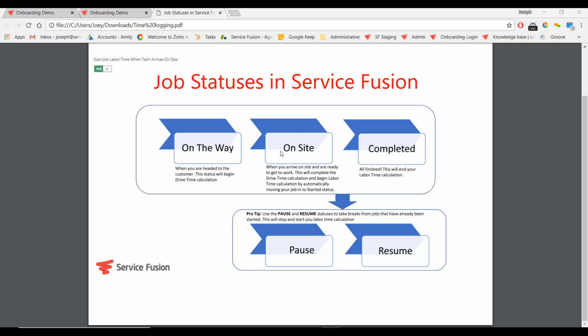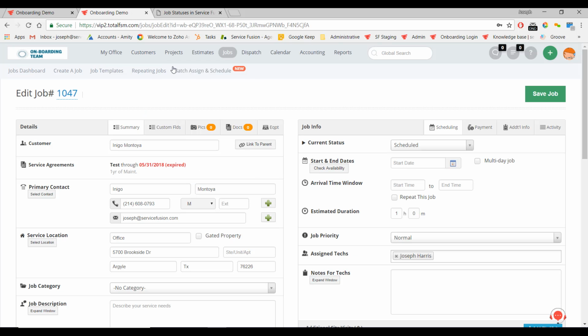The on-site status does a couple of things. First thing is it will stop the drive time calculation, and it'll also start the labor time calculation, which will continue until the job is put into a completed status. So as long as your field service technician is using on the way, on-site, and completed, you'll get those times accurately recorded. If they need to take a break, a lunch break, or are just off the job site for a little while, need to stop that time calculation, they can use the pause and resume statuses to stop that from logging time. So let's look at a job here.